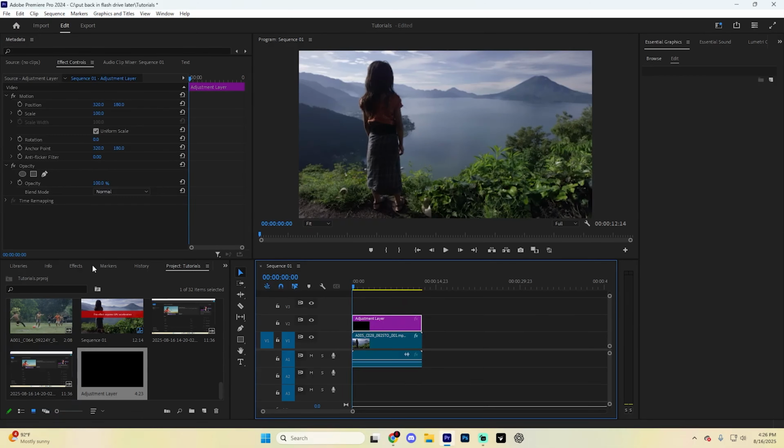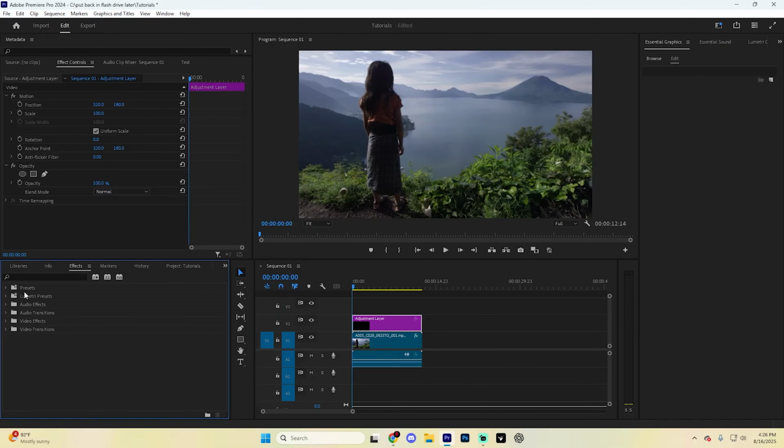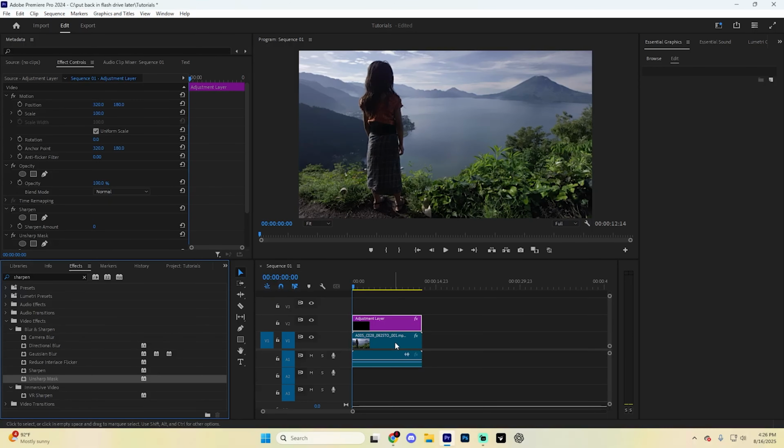Now from here, navigate to the effects panel right here and search for two different effects. The first effect is going to be sharpen right here, and the second one is actually unsharp mask. Click and drag both of those onto that adjustment layer.